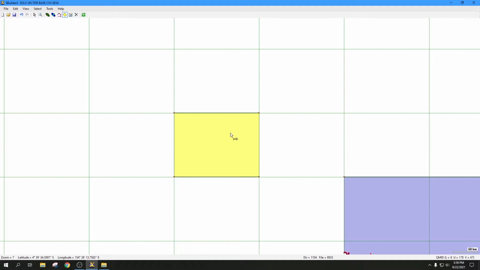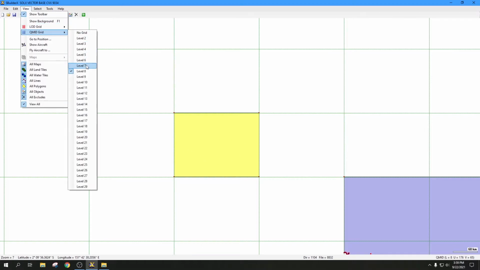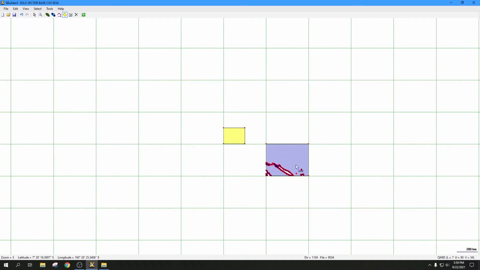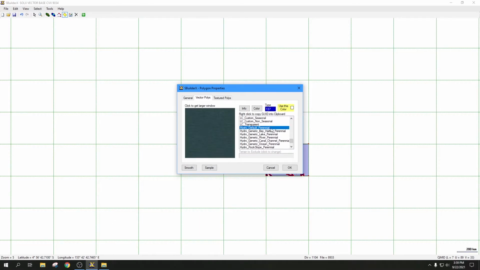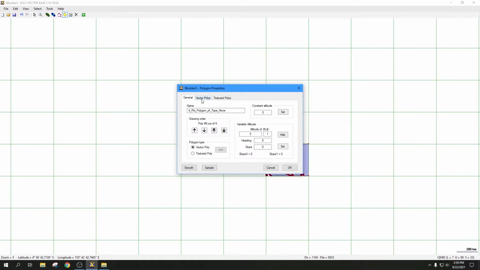And that's going to fill to that grid square, which if I turn this back to 7, as you can see, my water square perfectly goes to the border of that QMID 7. To put water in this, we're just going to right click on it, hit properties, stay on vector polys here at the top, which it should default to, go all the way down to the bottom. I'm going to say legacy, hydro default perennial.